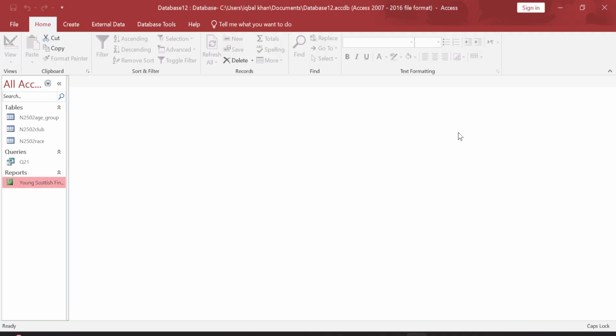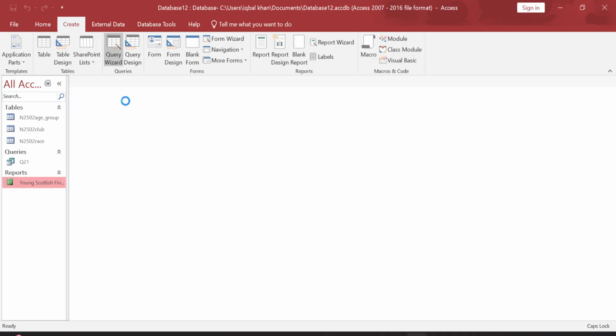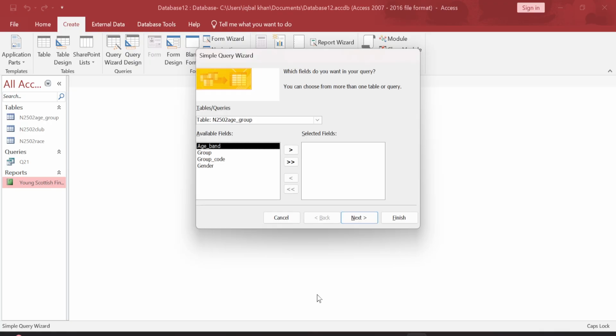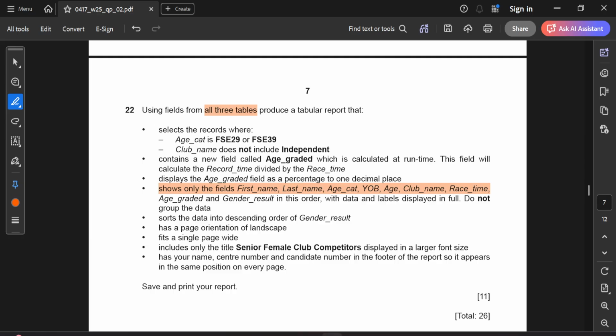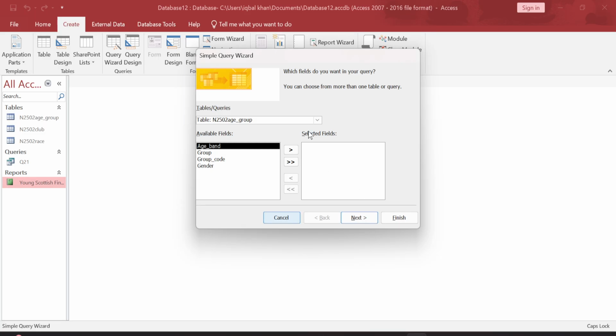All right. So now let's go to our Create Query Wizard, and simple query. Let me go to the question paper and check the order. First, they are asking us to put the first name, last name, and age category. So I will go to the race table: first name, last name, and then age category. Do we have age category here? Yeah, here it is.